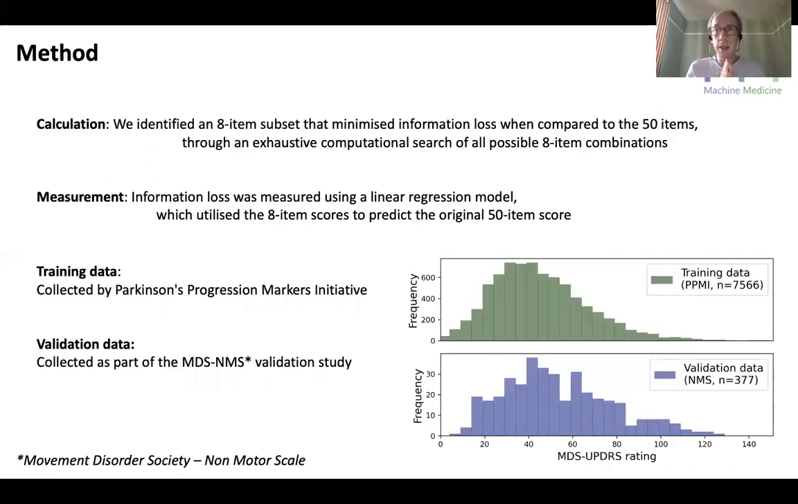Now, what we did to address this problem is we tried to identify an 8-item subset that minimized information loss compared to the full 50 items through an exhaustive computational search of all possible 8-item combinations.